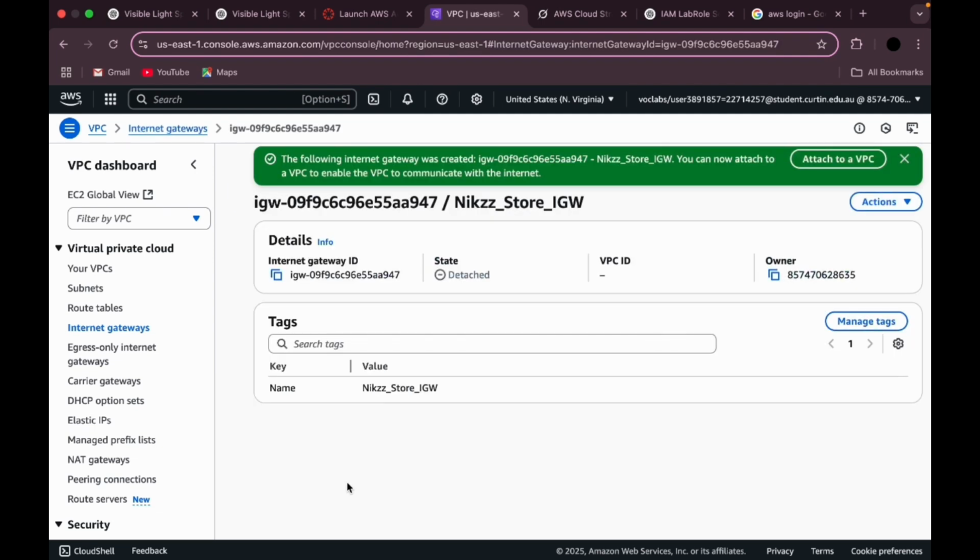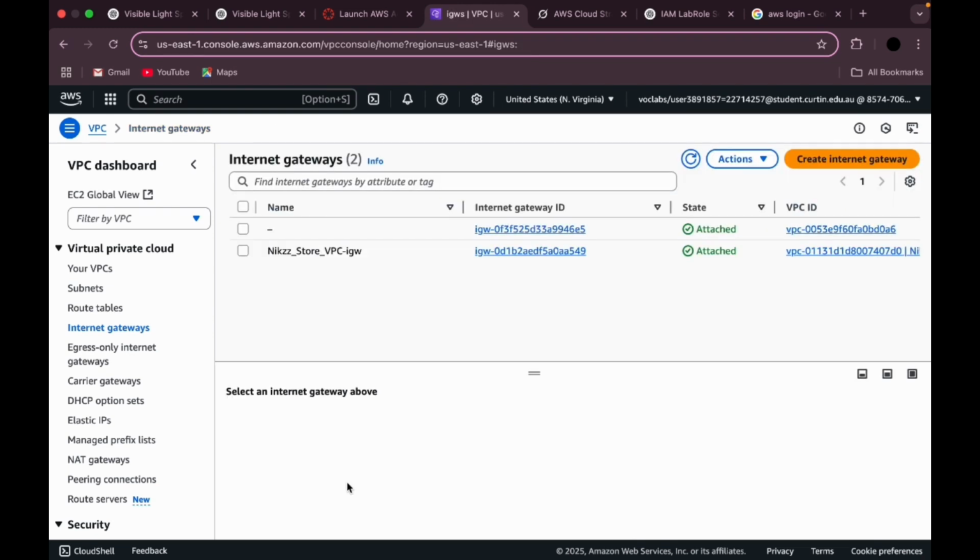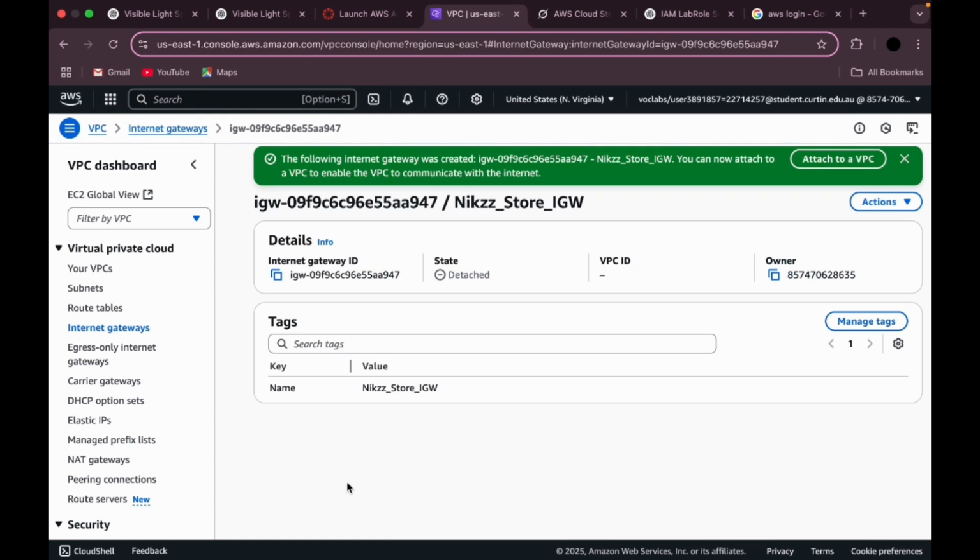Absolutely. The sixth screenshot shows two internet gateways, one of which we created for our VPC, Nikstore's IGW. It's currently detached, so we need to select Attach to VPC from the Actions menu, as shown in the seventh screenshot, to link it to our VPC. Once attached, our VPC will be able to route traffic to and from the internet, which is key for public-facing resources. The eighth screenshot confirms that our VPC, Nikstore VPC, is available with the CIDR block. DNS resolution is enabled, which is very important for internal name resolution.